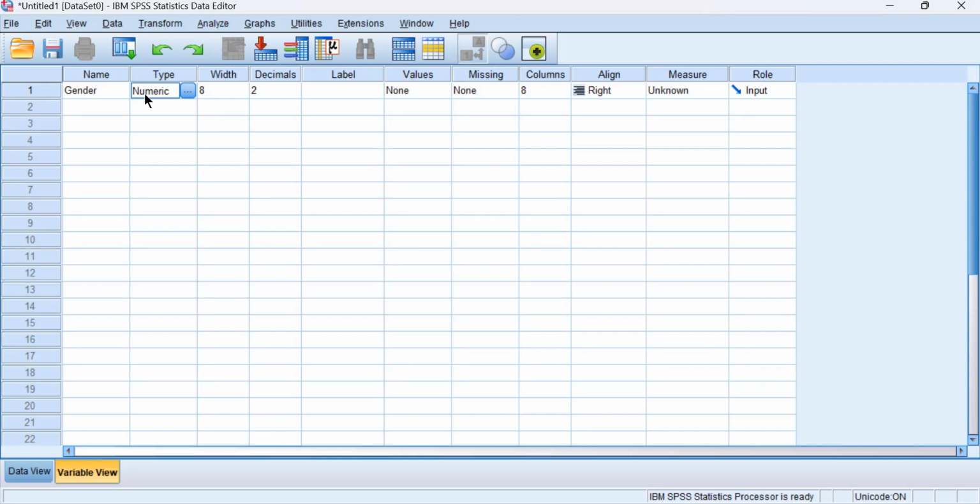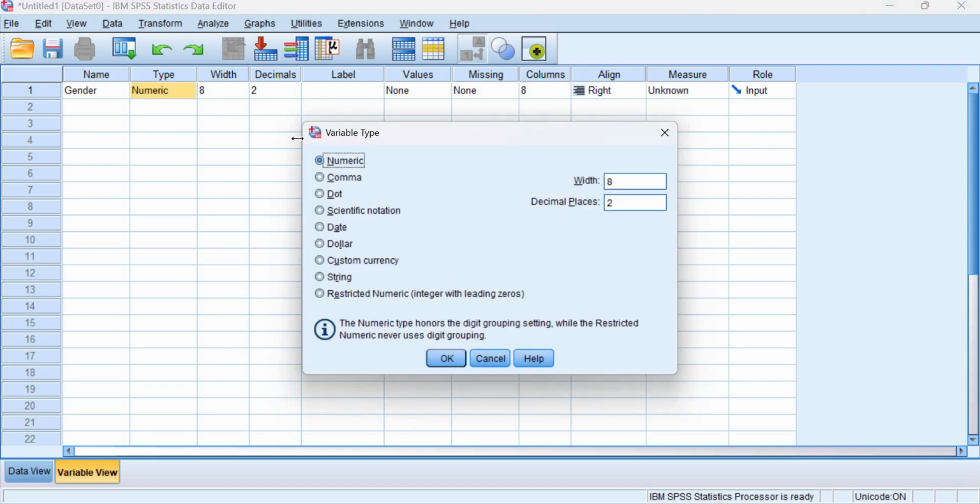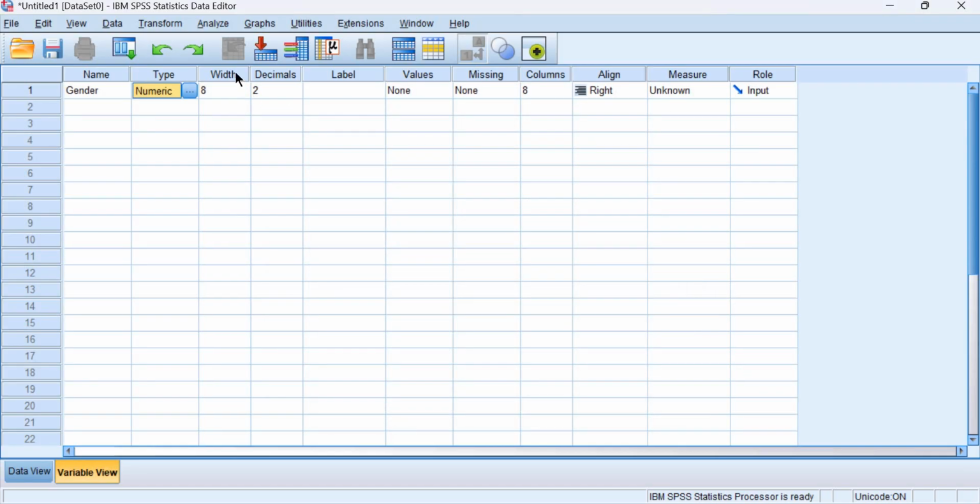In column number 2, type, you may change the type of the variable by clicking at the 3 dots. So let's say for this example, you can choose the respective variable type. For this variable, gender, since I'm using numbers to represent the category of the qualitative variable, I choose numeric and then click OK. Then for column number 3, width, no need to change for this one. Column number 4 refers to decimal. Because gender, I'm using 1 male, 2 female, so no decimal places. I change this one to 0.